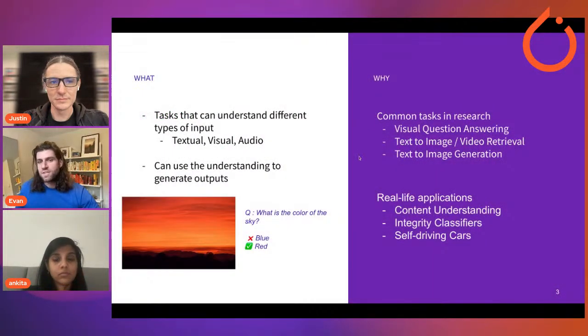Okay, so some of these we covered, like content understanding, integrity classifiers, self-driving cars. We covered a lot of the real-life applications, but some of the stuff that maybe I didn't mention would be research tasks, and a lot of these you'll see in our library. So visual question answering is a big one. Text-to-image retrieval, text-to-video retrieval, text-to-image generation.